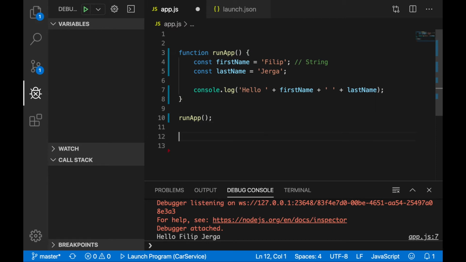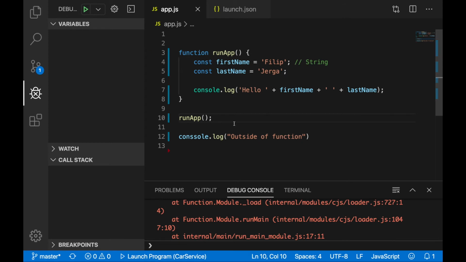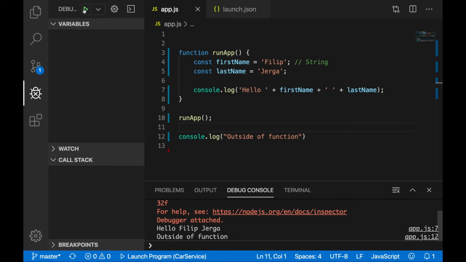Then I will define here some other lines, so console log outside of function. All right, you will see it now. Let's click here again, green arrow, oops, so console log here, let's click here, green arrow, and don't forget the breakpoint here.